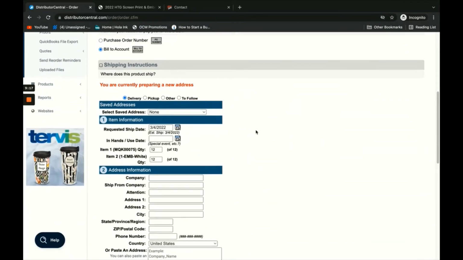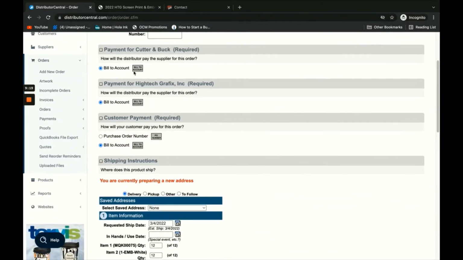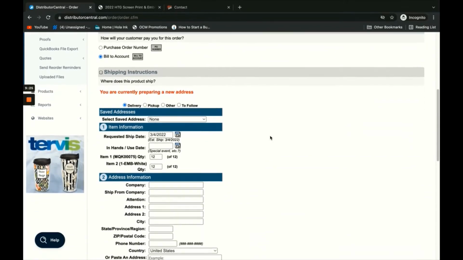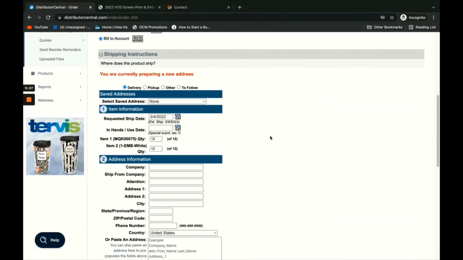Most suppliers, it's just going to say bill to account, because they'll reach out to you for however they would like that payment whenever you place your order. Shipping. We're going to have to set up 2 addresses. The first address is going to be for the blank products to go to your decorator. So you can put in the in-hands date that you want it to be at your decorator here.